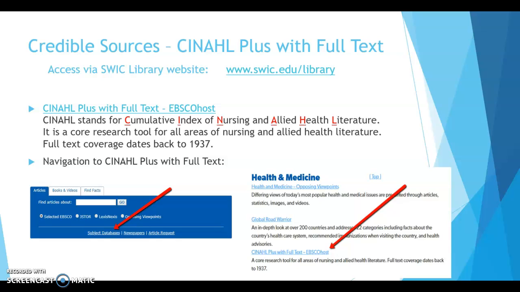All right, next we're going to learn how to use the CINAHL product that's connected with the library.